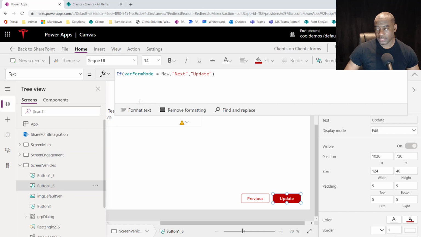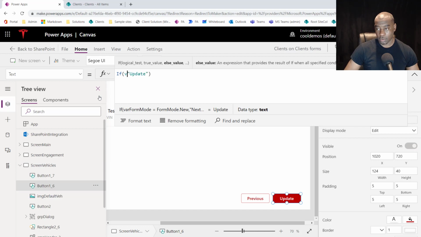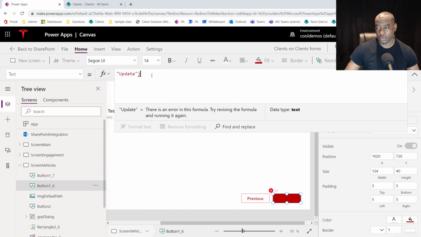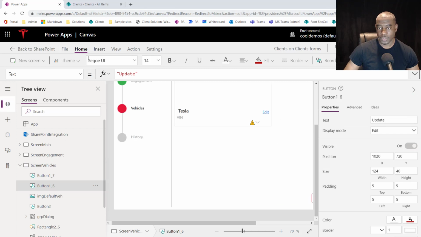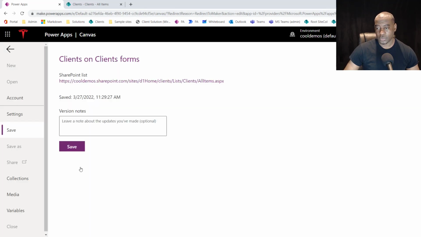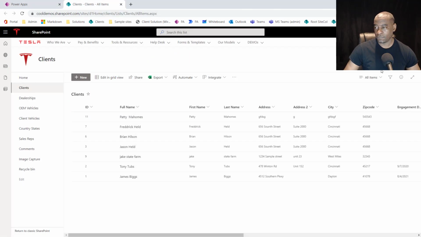So the other thing we have to do, once we look at the text for this button, I know we had this logic for next and update for all the other screens, but when it comes to the vehicle screen, we really just want to do update. There's no next option in all scenarios. So this is just going to be hard-coded as update with no additional logic that's needed. Okay, so let's just go ahead and save this and make sure this is working as expected.